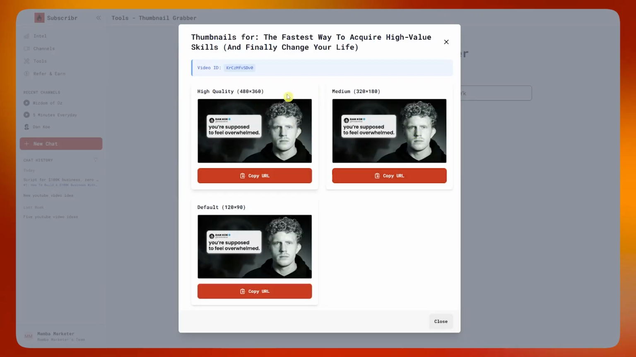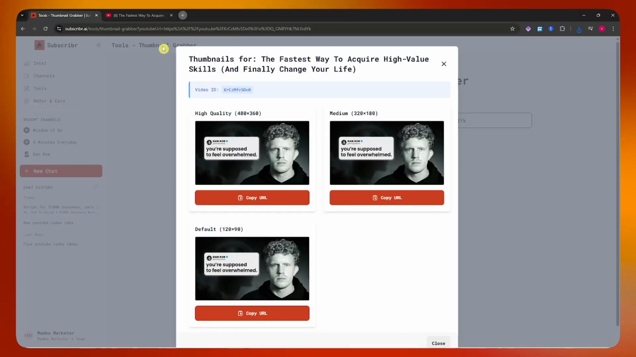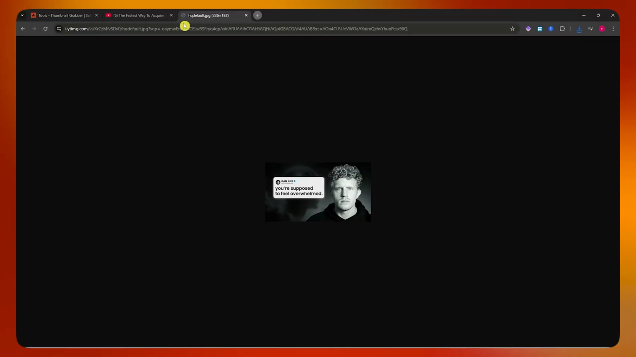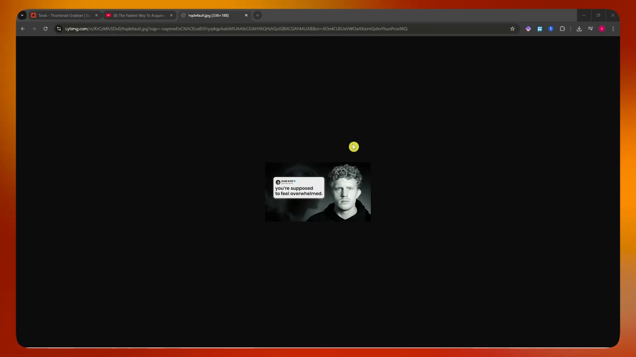So you have different presets, medium quality, high quality. We have the default one right here, so you can copy the URL and so on. For example, I'm going to go for the high quality one. I'm going to go for copy URL, just like that. And then from here I can just go and paste the URL right here. And then we can now download this. You could right click, save image as, and then you'd now be able to download it into your computer just that easily. It's that simple.